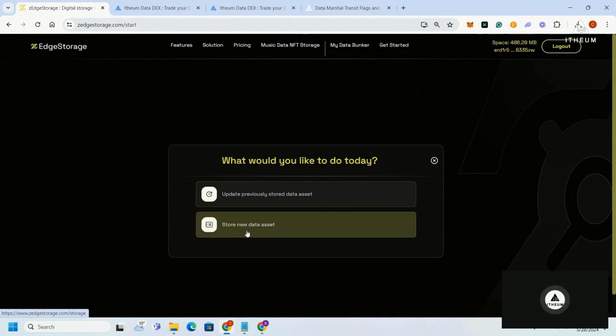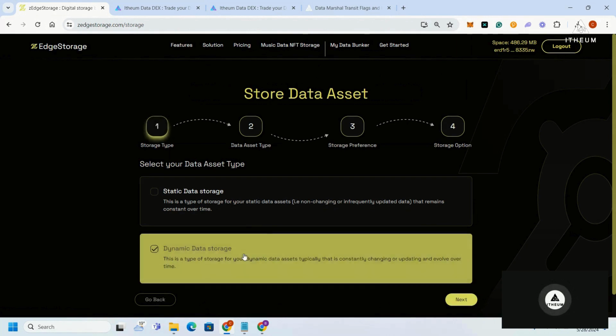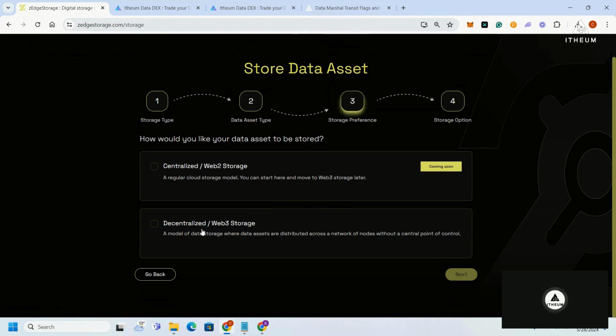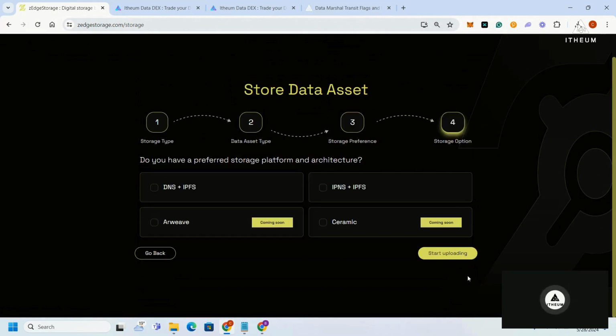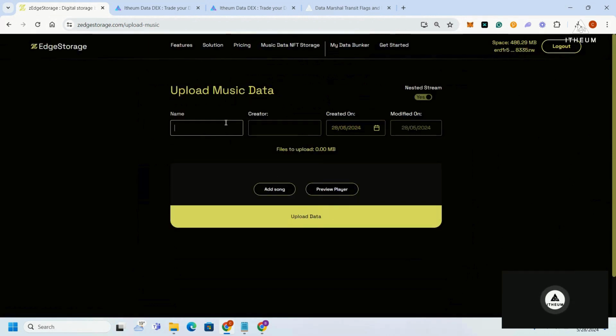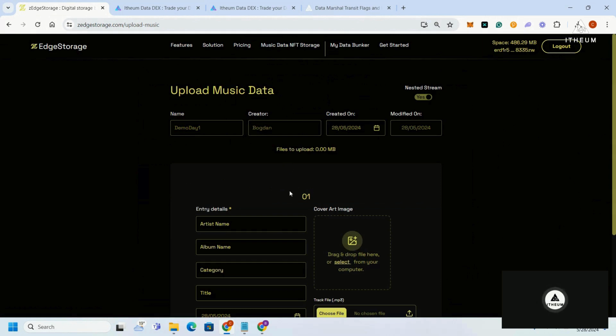And what I want to do today is to store a new data asset, a dynamic data storage, a music data NFT. I'm gonna opt for decentralized Web3 storage, and last but not least, we'll choose IPNS plus IPFS, because this option allows me to update the data stream with just a few clicks. Start uploading, and we are going to give it a name for the data bunker. Demo day one. Creator is gonna be me, and we are just going to add a new song.